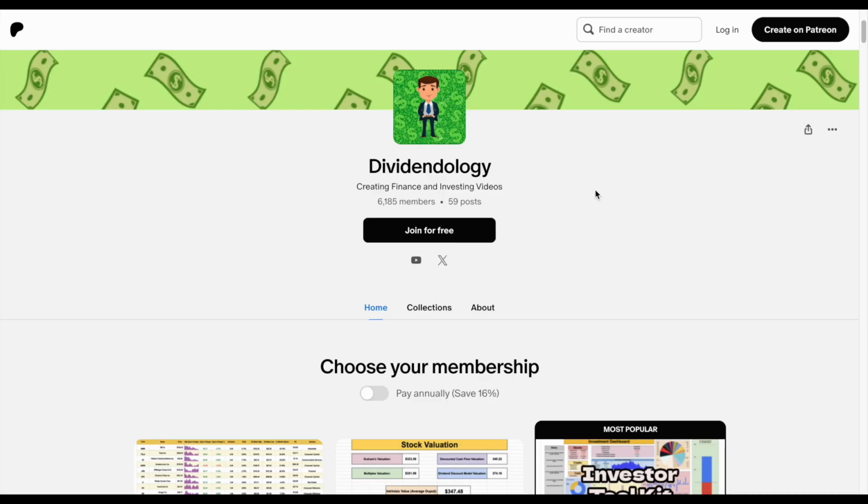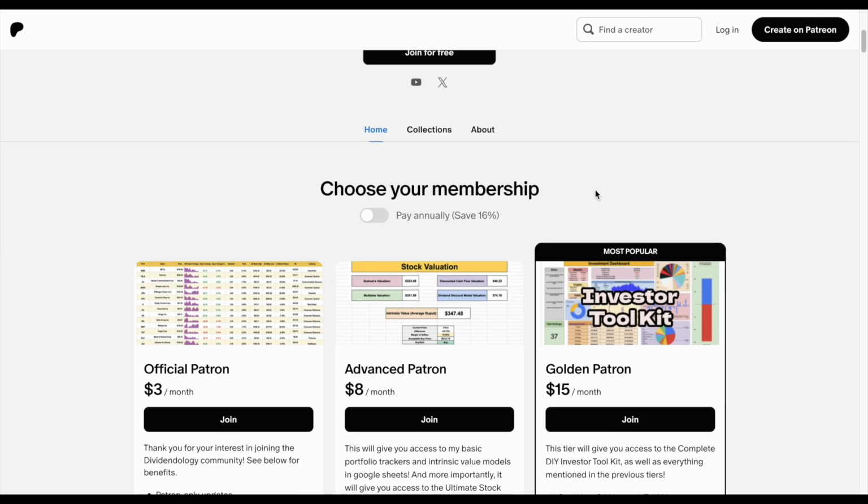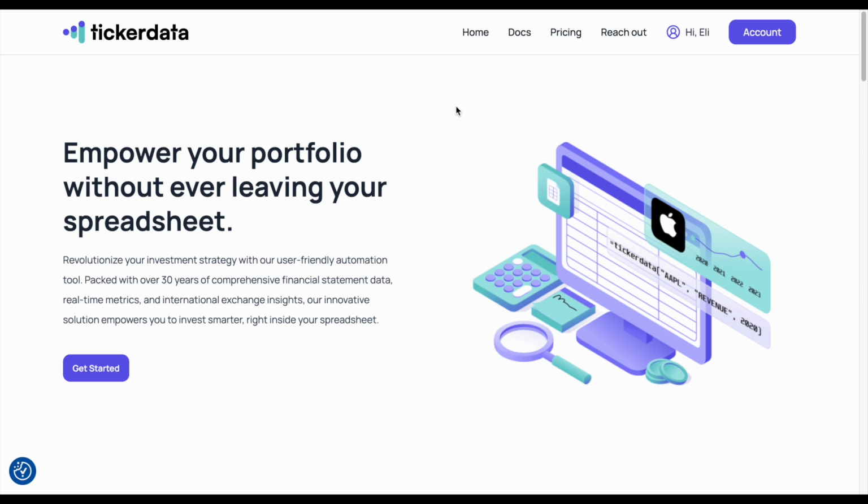Now again, over the past few years, all of my spreadsheets have been hosted on Patreon, but today that is changing forever. I'm happy to announce that I'm releasing my new spreadsheet integration tool and all of my premium spreadsheets on a website I built called tickerdata.com. This website has been specifically designed to build some of the most powerful stock tracking and stock analysis tools out there.